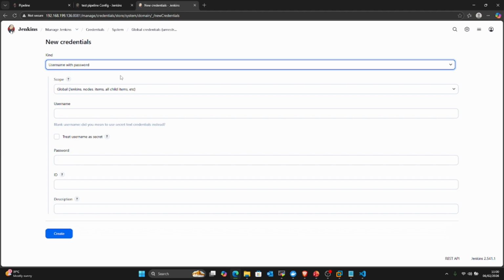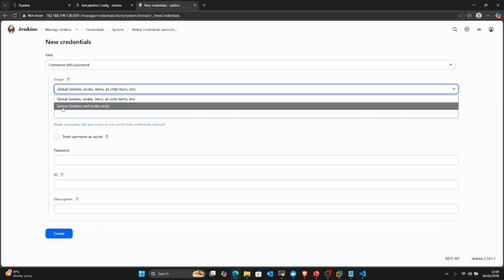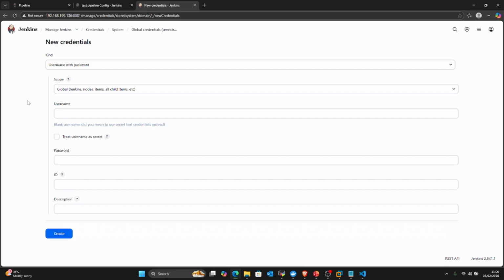So we click on username and password, and we want the scope to be global. So global cuts across everything. But if you use system, some part of your pipeline will not be able to have access to those credentials. So most times, always keep your scope at global.